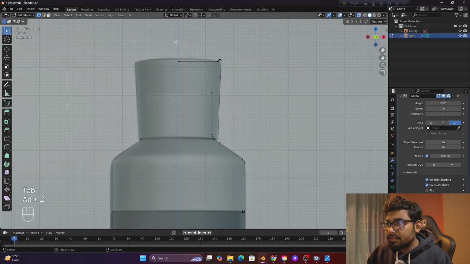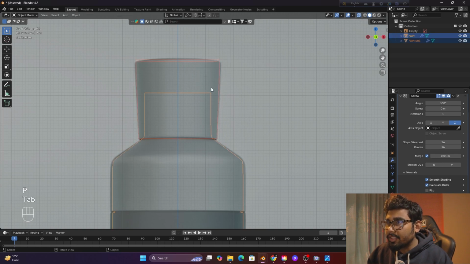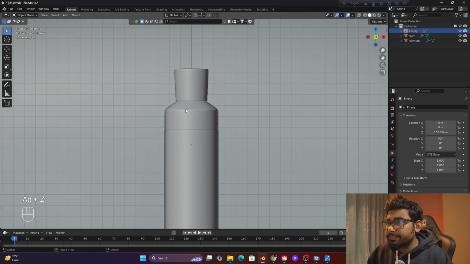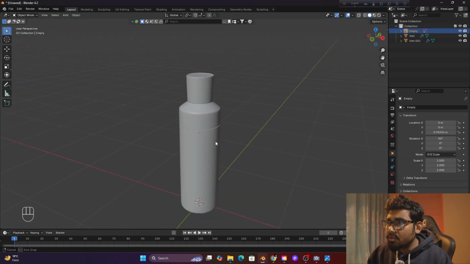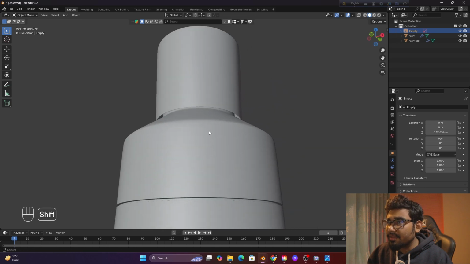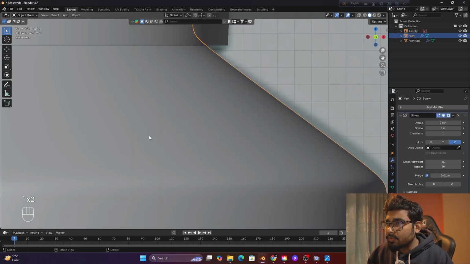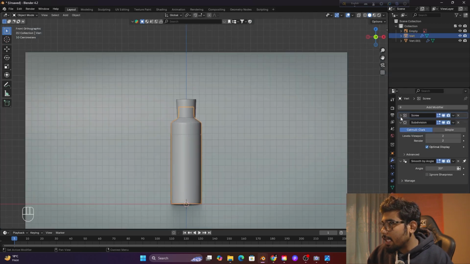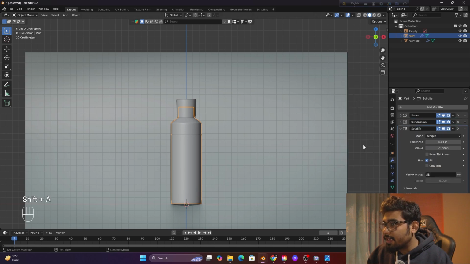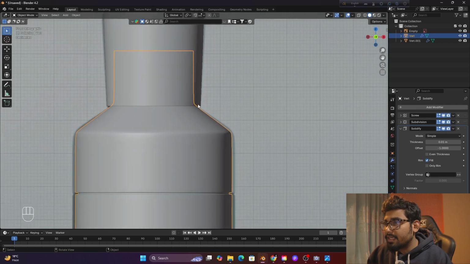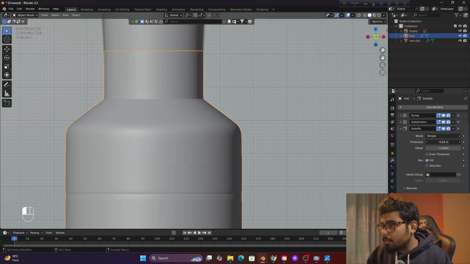Let's separate this cap part from the body. To do that, just press L to select the loose part and then press P to separate the selection. Okay, so now it's looking good, but it's thin, like it doesn't have any depth or thickness. To add the thickness, we are going to add another modifier, which is solidify. Let's add solidify here. No, let's keep it inward.